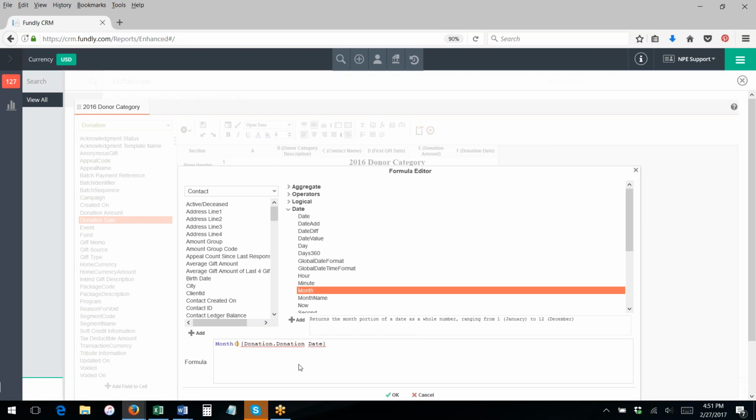Now, whenever you use a function, the field name must be between the parentheses. This is like algebra, think way back. You open a parenthesis, you've got to close the parenthesis. So the syntax here is month, open parenthesis, donation, donation date, field name, close parenthesis.